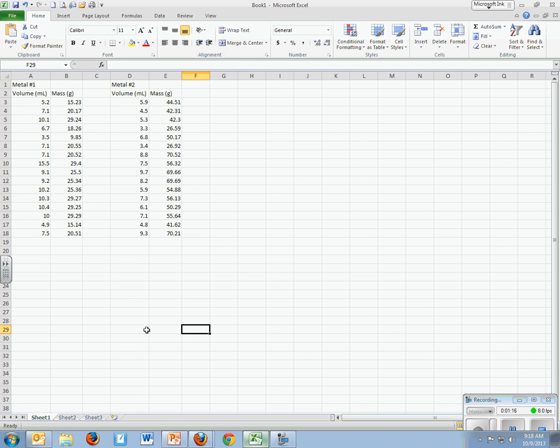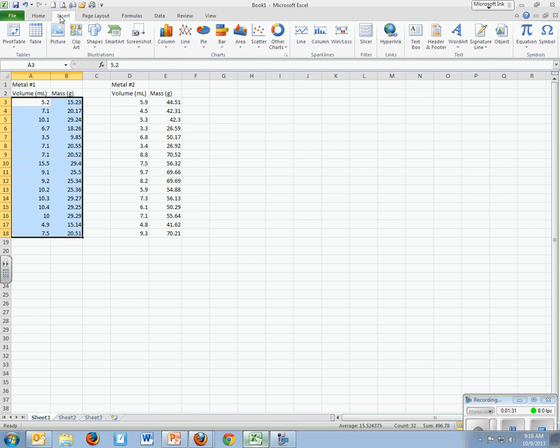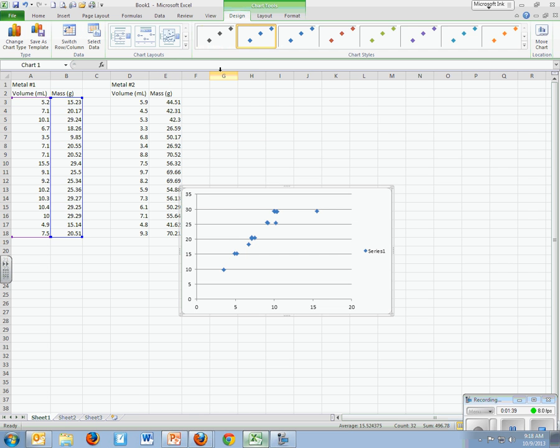Okay, so we now want to graph this. We're going to do everything in Excel from here. I want to graph metal number 1 data first, so I'm going to highlight just the data. I can't graph the words, so I'm going to highlight the numbers. And then on the top of Excel, you'll see tabs. I want to click the Insert tab. And I want a chart, but I want to make it a scatter plot. So it'll just plot the points. I'm going to add a line later, so just the dots. And it should look like something like this.